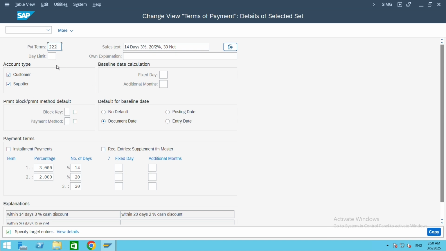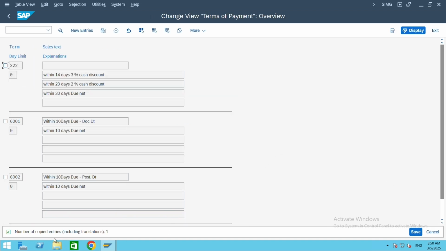Here there is no need of changing any of the conditions because we'll be using the same conditions. And now click on copy. So number of copied entries is 1. 222 has been copied. Click on save.